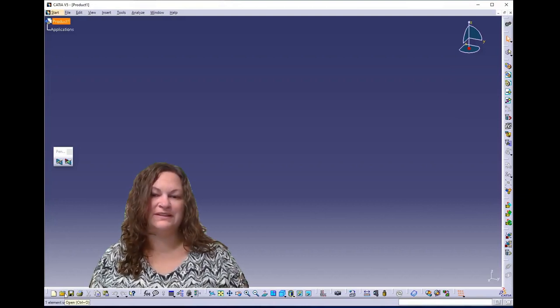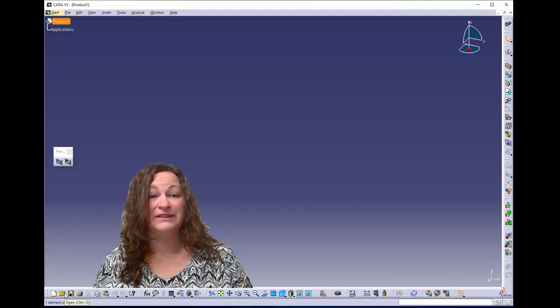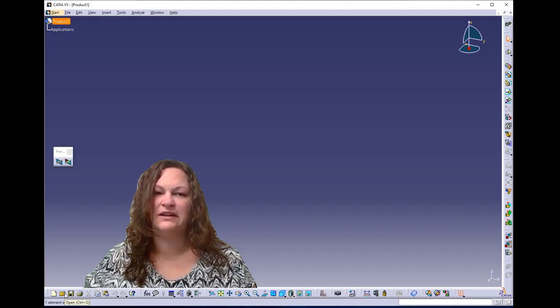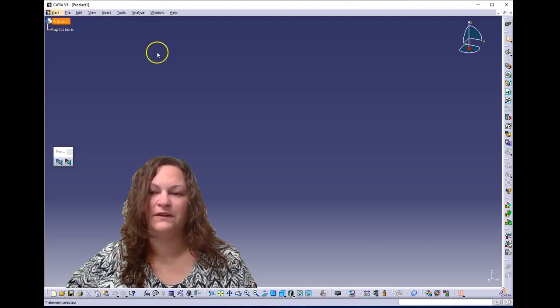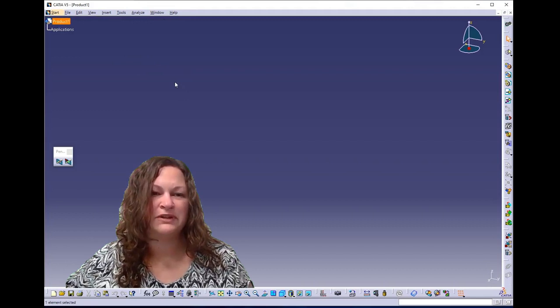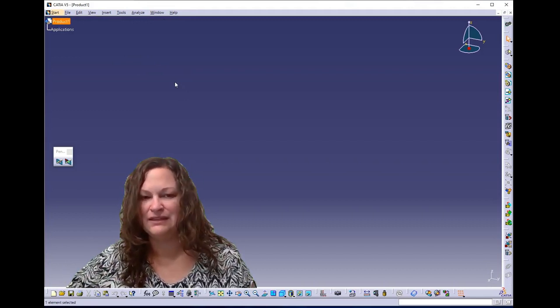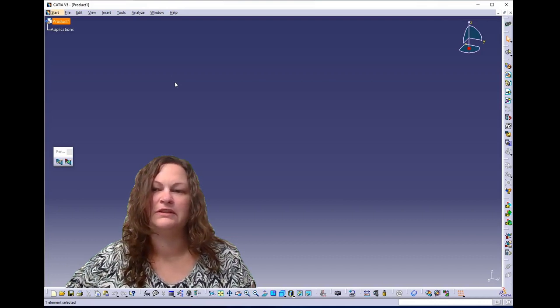So we're opening up the CATIA interface. By default, CATIA opens up in the assembly design workbench, as you can tell by the word product up here in the feature tree. That's not where I want to start, because this is where you go if you have parts and you want to assemble them, and can technically design in the product workbench.